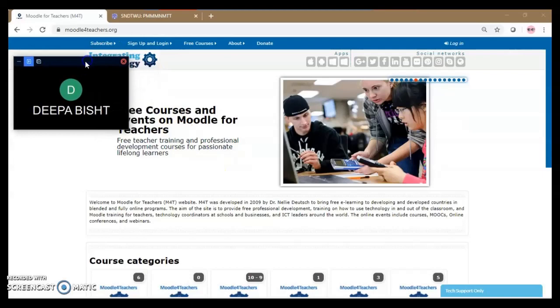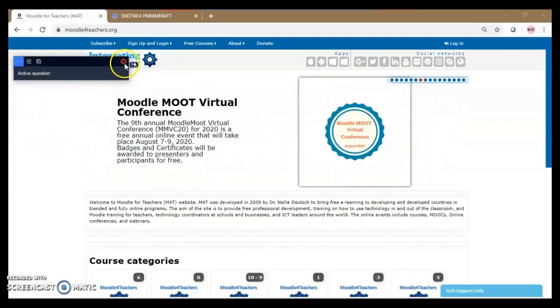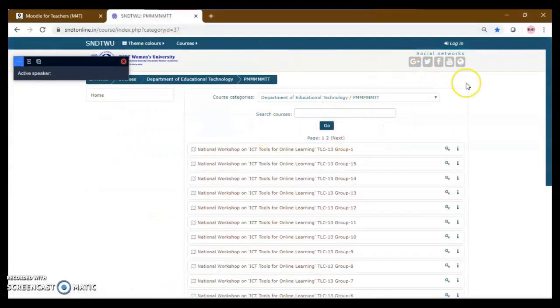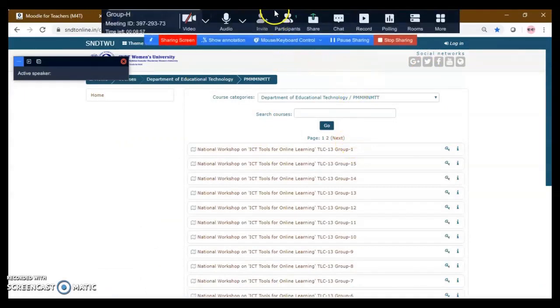So here also you can see one video, and you can minimize it, and even we can close it, and we can navigate through the different tabs, Google tabs. Now again at the top you'll find a toolbar, and below it you will find a screen sharing toolbar, in which the first option shows screen sharing, next show annotation, next is mouse and keyboard control that can be given to participants also.